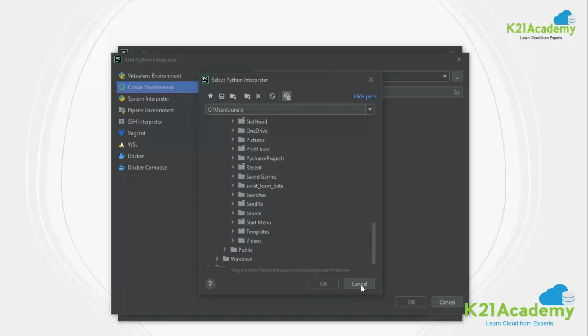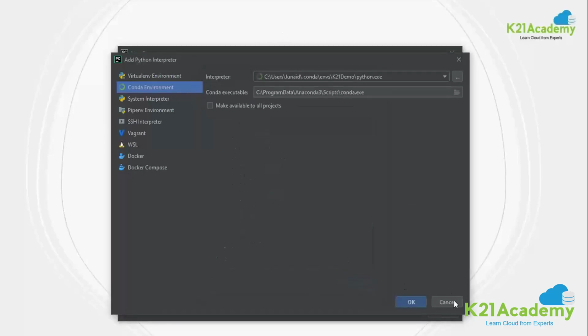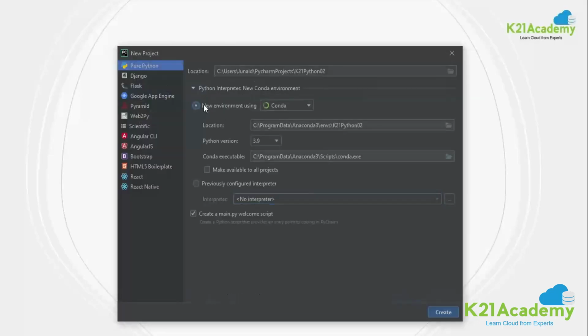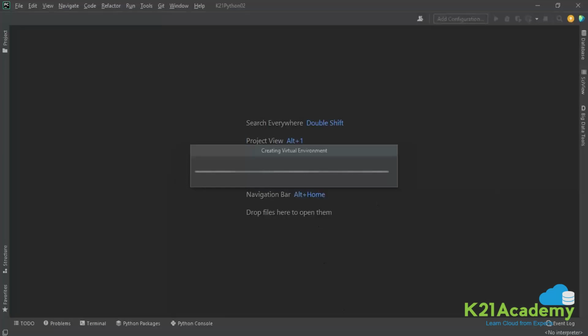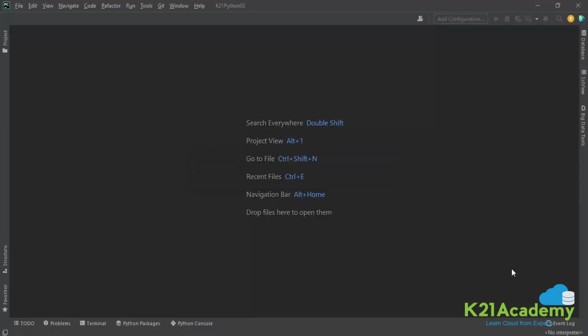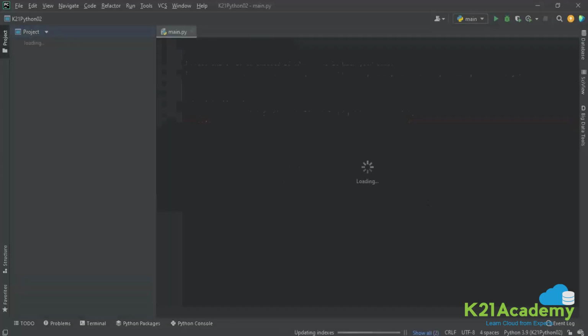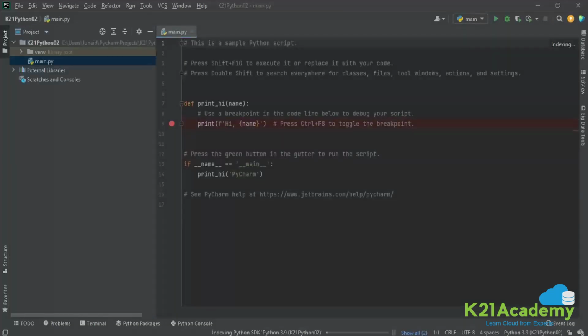But for now, instead of going with all of this hassle, I would just go with create new environment. It just automatically gives me a new environment, and then we just have to say create. Once you're done with that, you would be presented with a page similar to this. Please be patient with this. As you can see here, we have K21 Python 02.